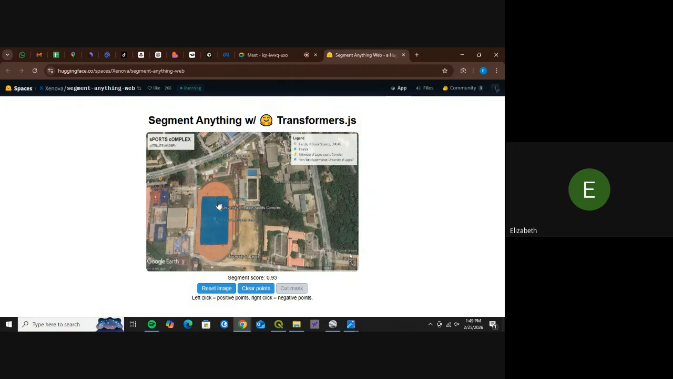Do you see now that it is identifying? But don't click it. Keep hovering. You should be able to identify. Keep hovering on the whole sports complex. Just hover. Whatever you hover on, it is going to identify it.